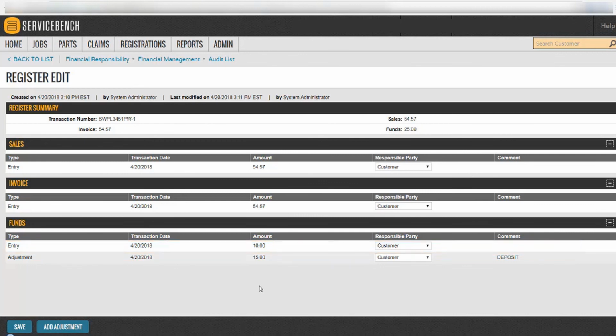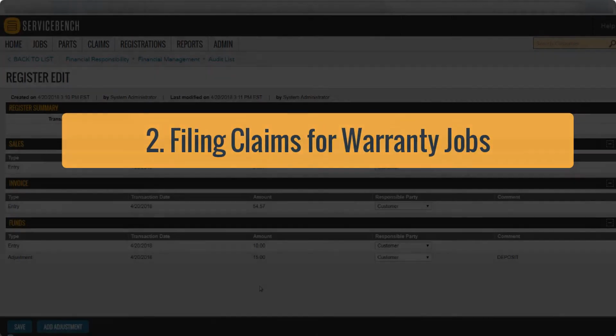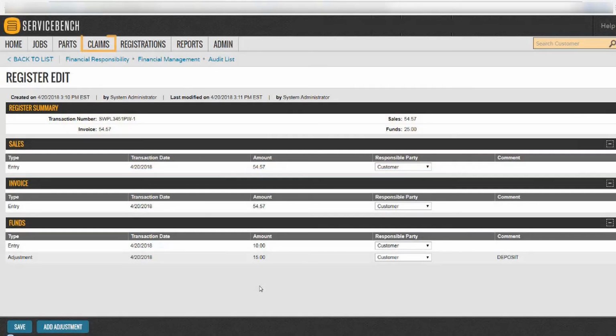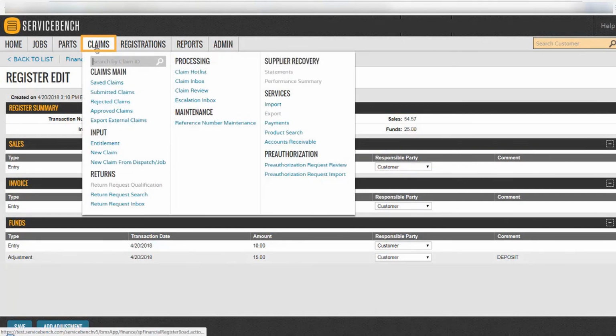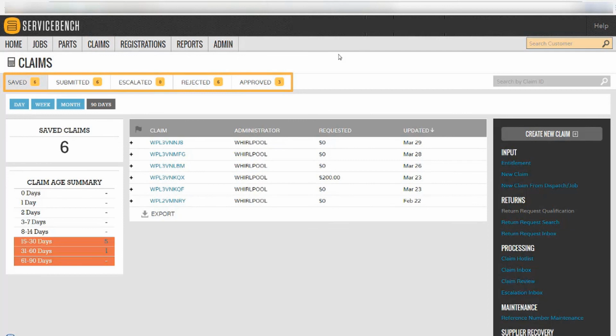Now let's consider the second closeout action. If you do warranty or extended warranty work for a service administrator that utilizes the ServiceBench system, you will most likely need to file and submit claims. Click on the Claims mega menu to manage saved, submitted, escalated, rejected, and approved claims.